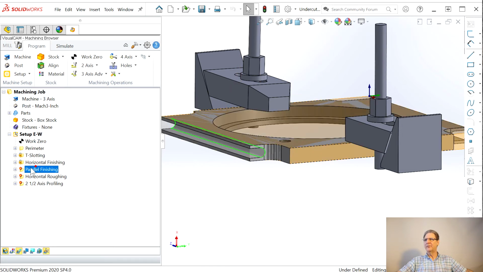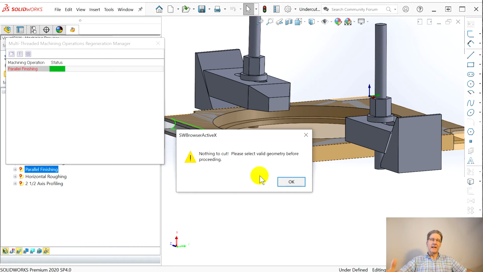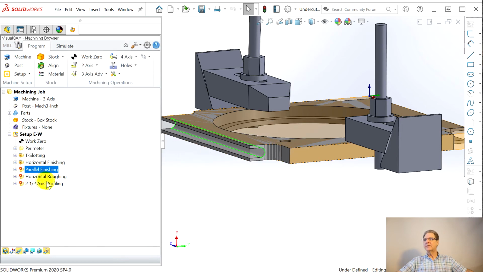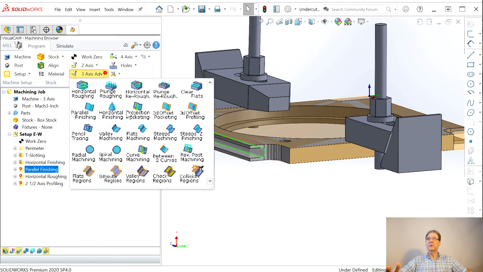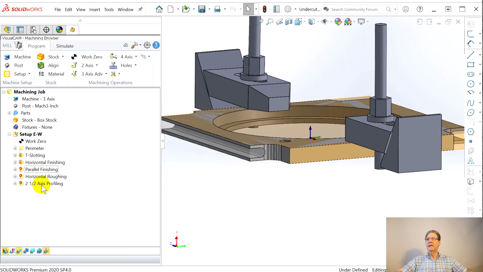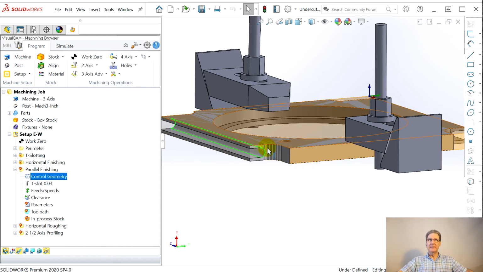Let's go to parallel finishing, say regenerate. Now it's acting like it did in practice, nothing to cut. So instead of horizontal finishing, well, they've got all these 3D operations. It's pretty cool, right? All these things, but nothing that says undercut. And you can see towards the end here, I tried, well, let's try a 2D profile. See if that can fool this thing. It can't.